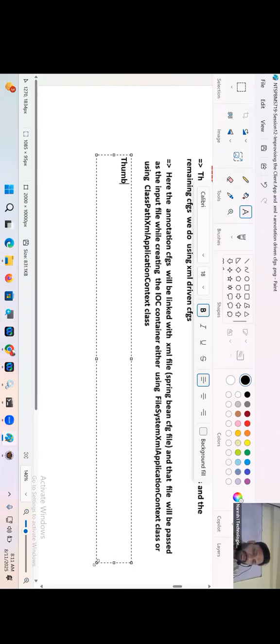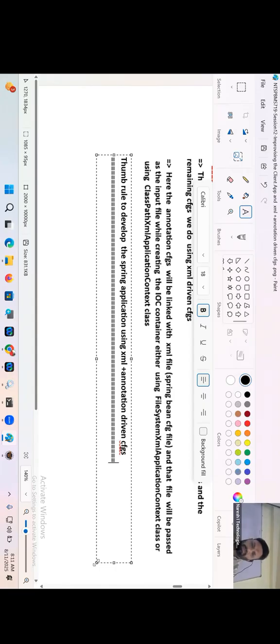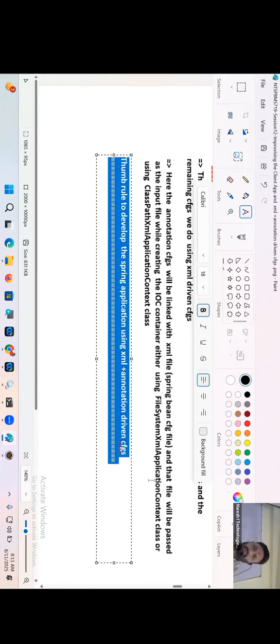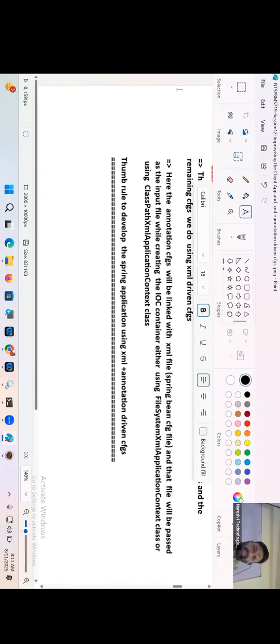Let me give the thumb rule to develop a Spring application. To develop the Spring application using XML plus annotation driven configuration.